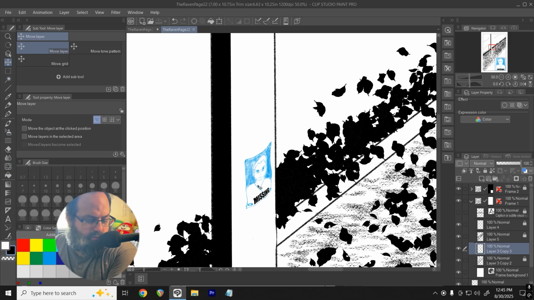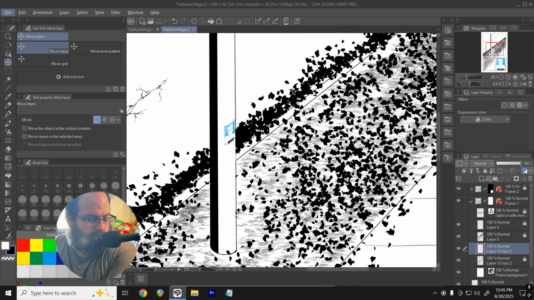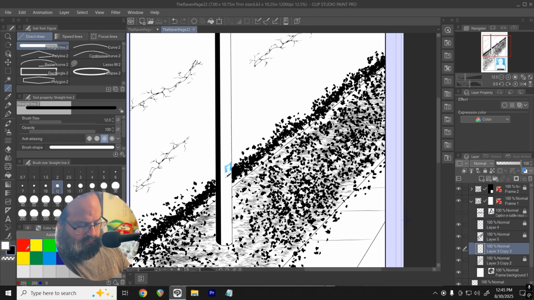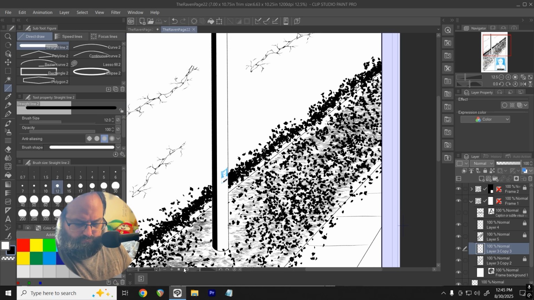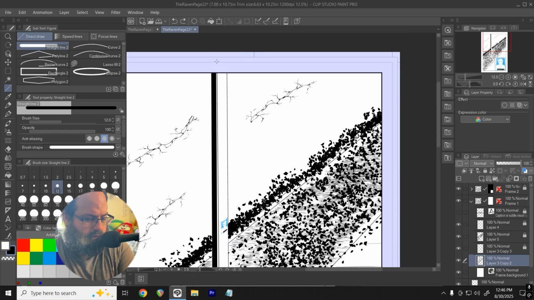And then, of course, to create more of that curvature, I can add more lines to this. So let me do that real fast. Just here. Yeah, something like that.